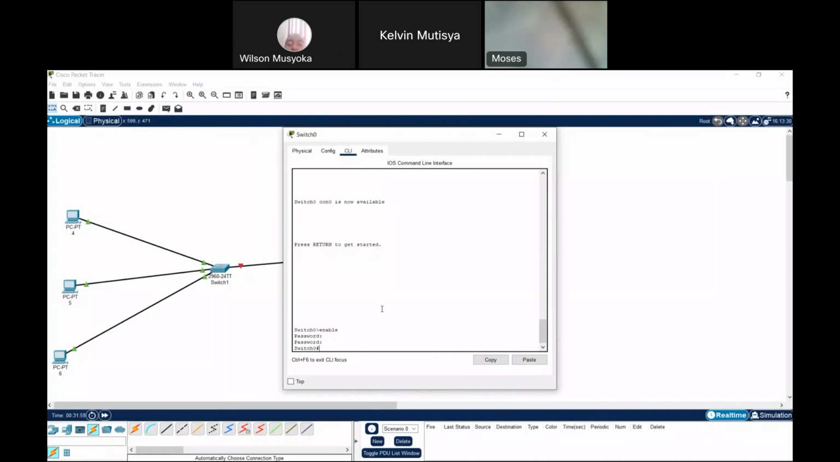And then we get the proper configuration again, which is what? It is configure terminal. Sorry.